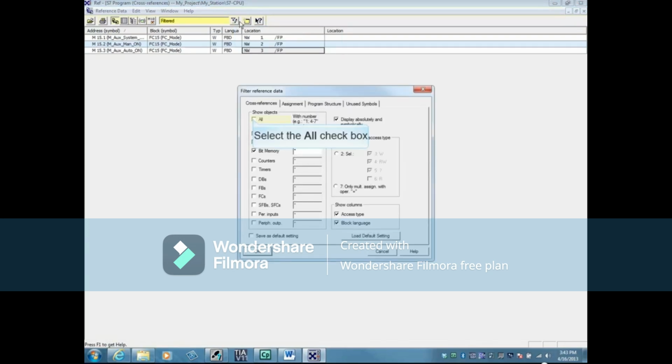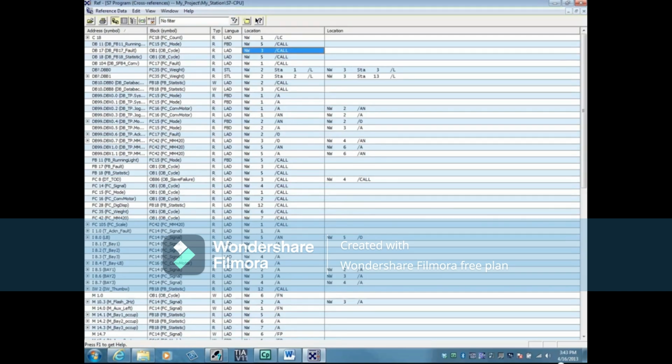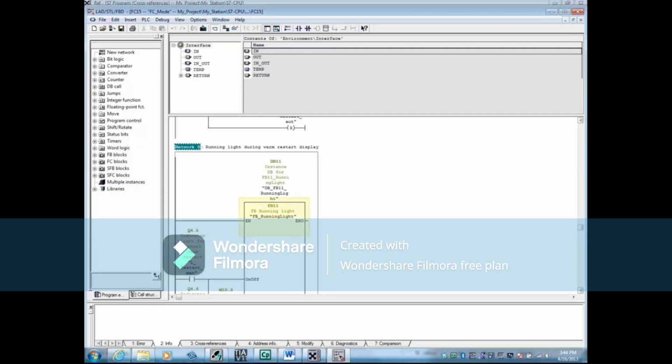By placing a check mark in the All box and clicking OK, all addresses used in the S7 program code will be displayed, including blocks that are called. Here you can see that the address FB11 is being called from the block FC15 in Network 5. Double-click the location to jump to the block. Here's the block call to FB11.